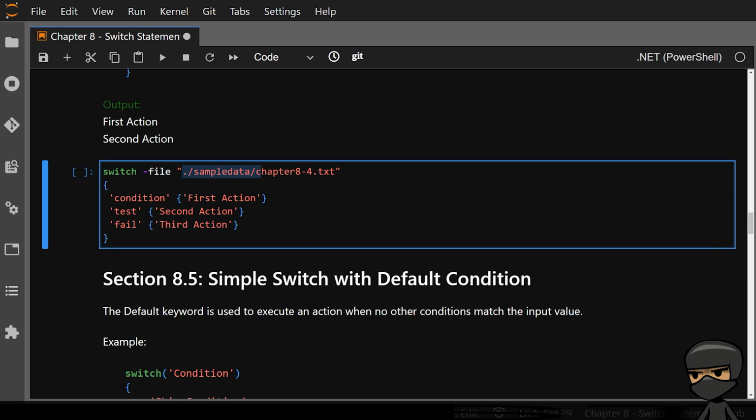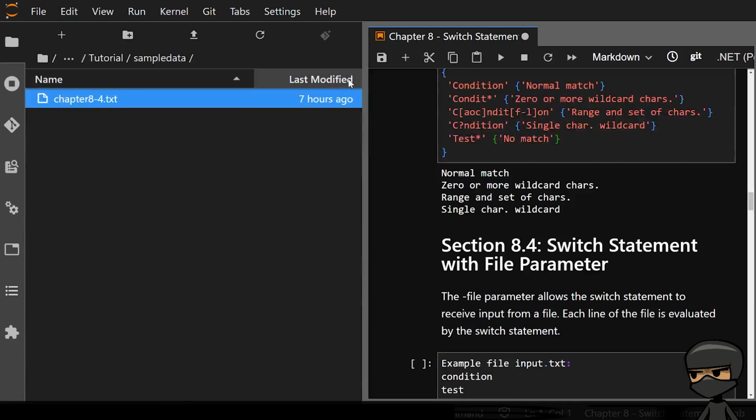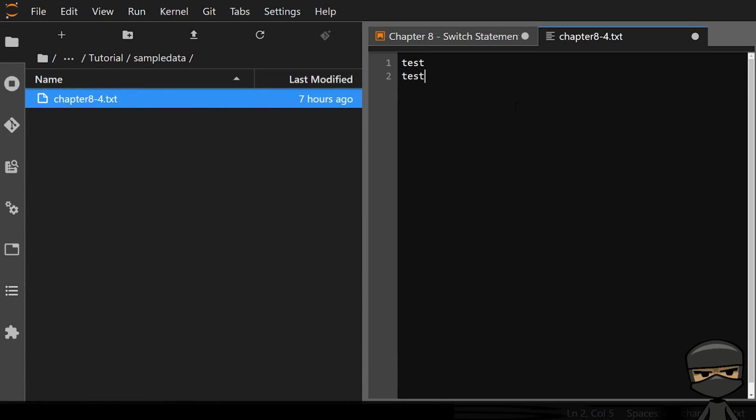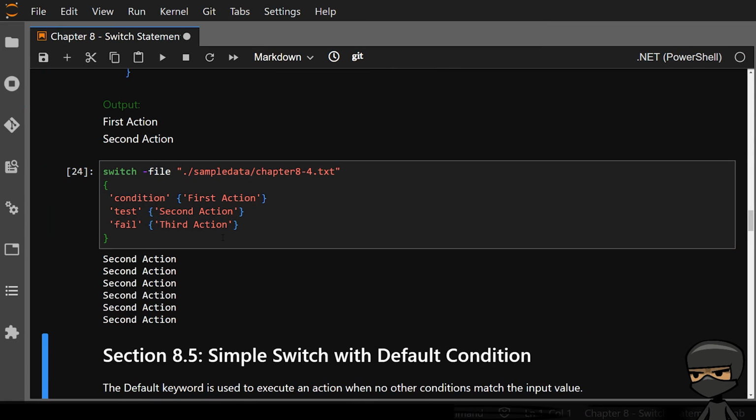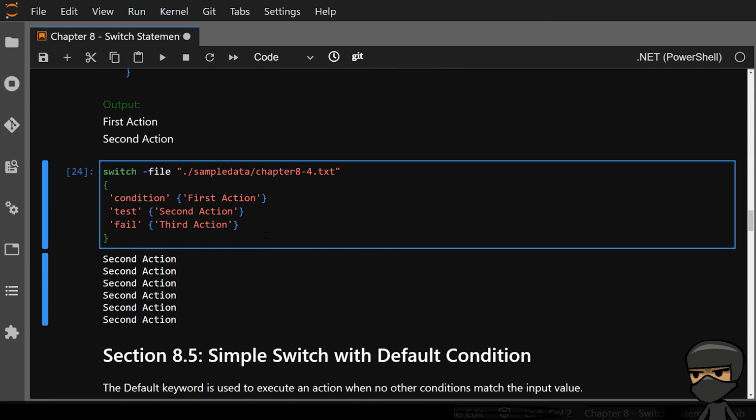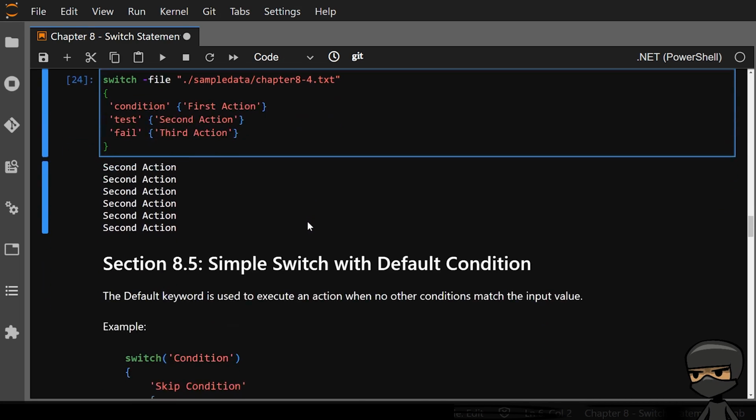Again, it's in sample data, chapter 8.4. Second action. Okay, and again, it runs each line. So if there's something like that, then it runs it many times. All right. So there will be scenarios where you want to go through a file, match a certain line. This is what you can use the switch statement for.